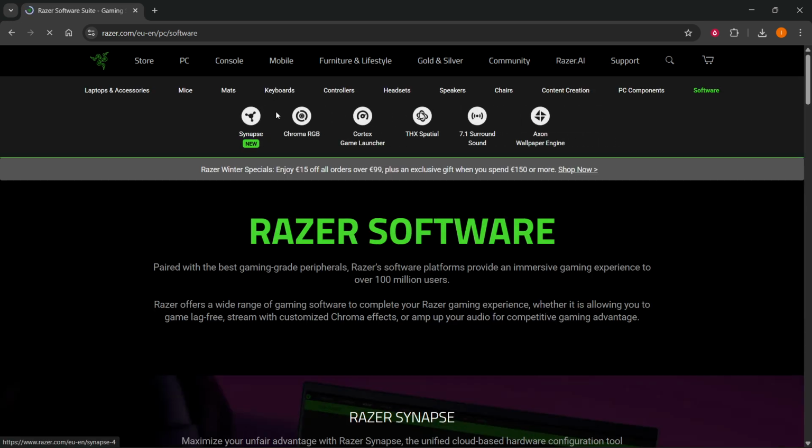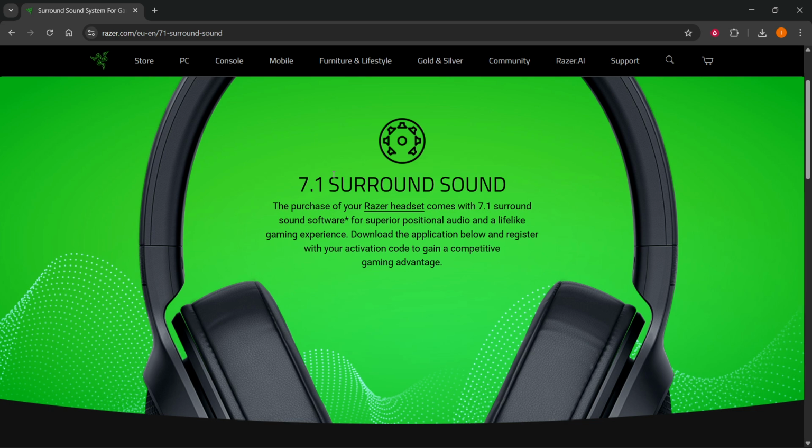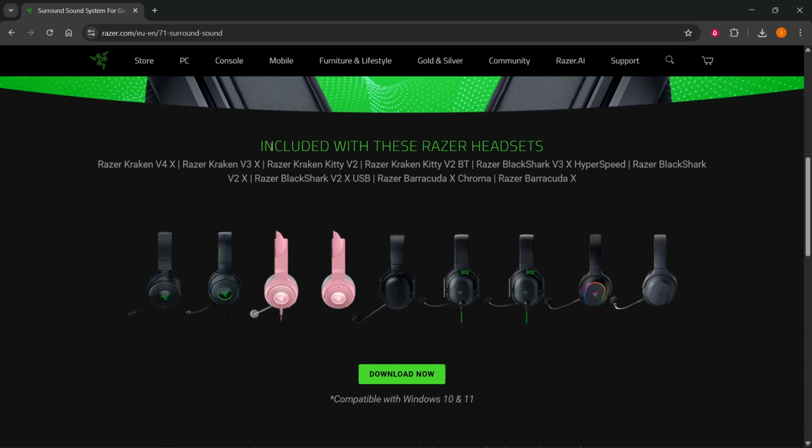Now, if you actually want to download the official software for your Razer headset, you're looking for this 7.1 surround sound, so you want to click on this. And then here, as you can see, this is basically the 7.1 surround sound. It says the purchase of your Razer headset comes with 7.1 surround sound software. Now here, if you scroll down, you can see it says it's included with these Razer headsets, and these are basically all the headsets this is included in.